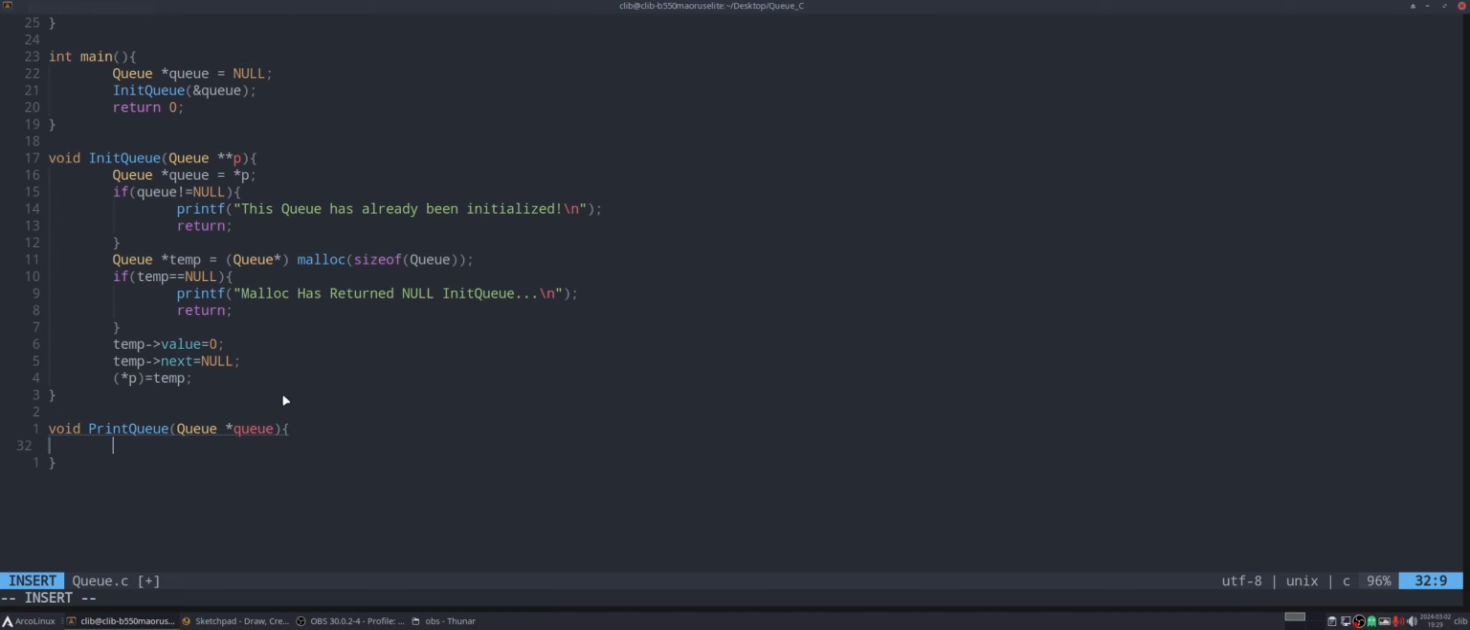We're just going to read the memory, and passing a copy of our pointer here is enough to do that. So the first thing we have to check is if the queue has been initialized, meaning we check if the queue is equal to null, which means it has not been initialized. If it has not been initialized, we return. Else we have to check queue next, queue value, so this is the value of the head. If the value of the head is 0, the queue is empty. So this queue is empty.